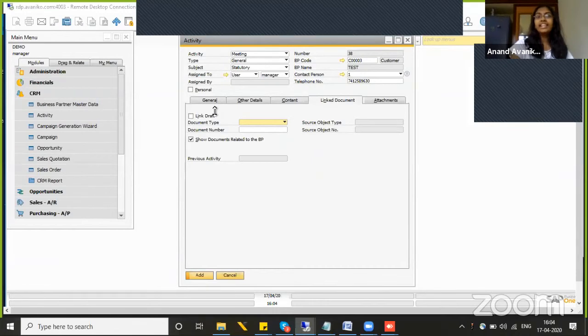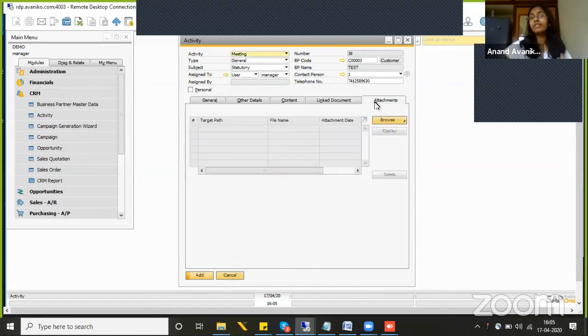In the linked documents, for example, if the sales team has sent a quote to your customer, and then they have to follow up with the customer, then those sales quotations can be linked here. So once they open the sales quotation, they'll know for what products and for what cost the quote has been given to the customer. And using those details, they can follow up with the customer, and then they can convert the quotation into the order. So those marketing documents can be linked in this linked document. And if there are any more attachments to be added, that can also be given in this activity screen.